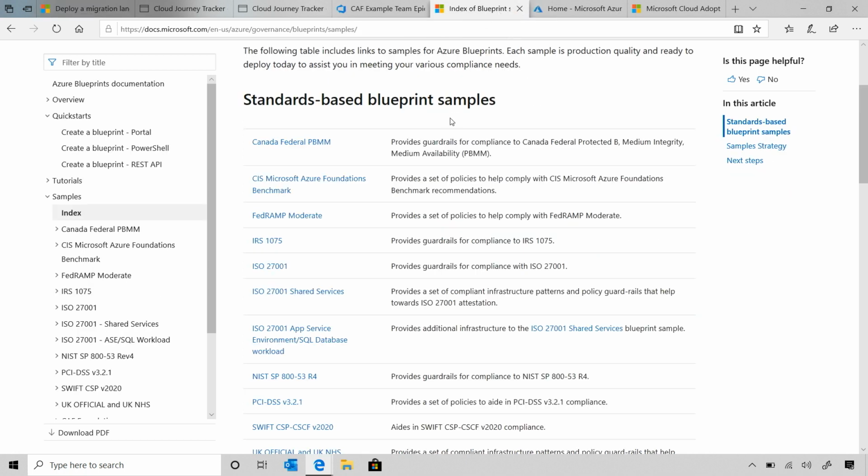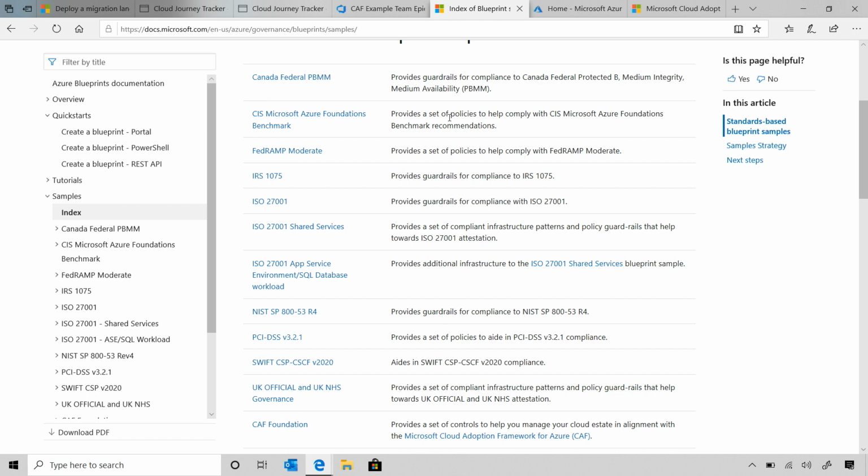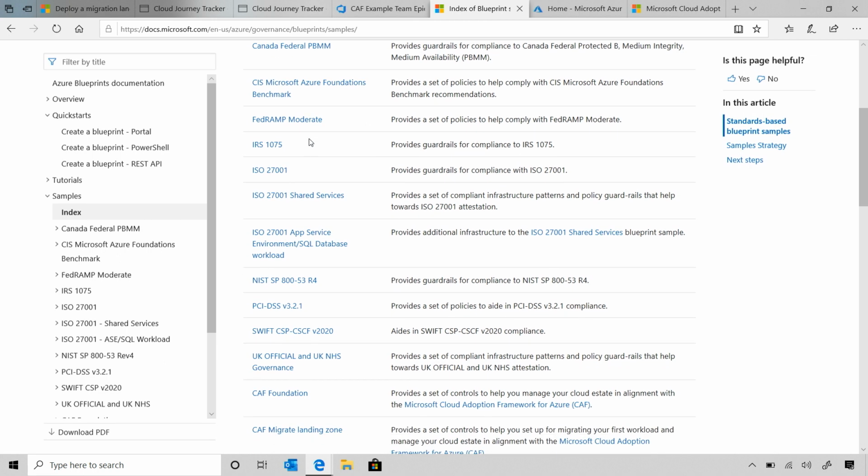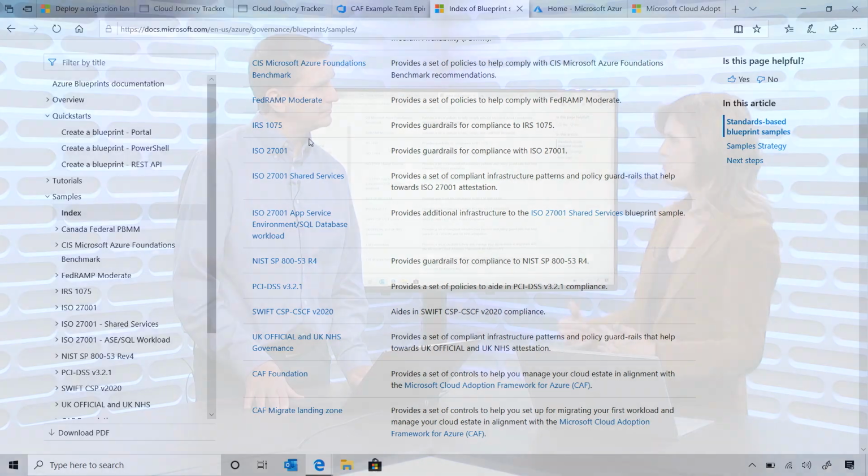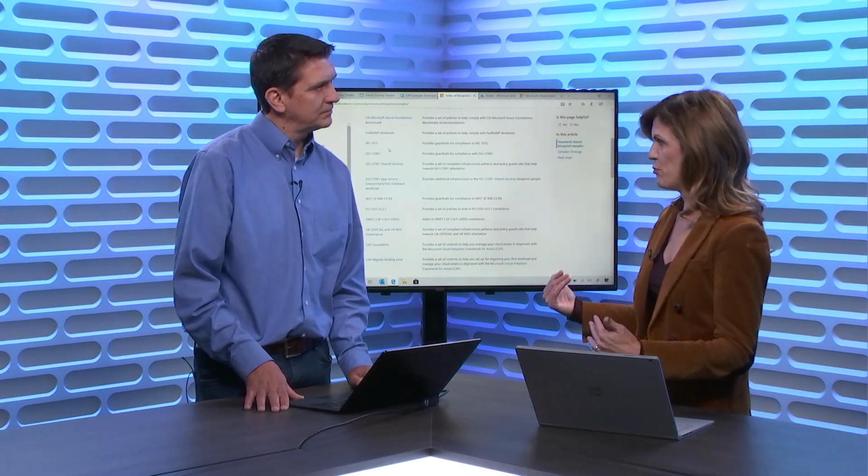The full list is available out of the framework, and as you can see, there's federal, there's security, industry frameworks, and then here at the bottom, there's ones from the Cloud Adoption Framework. Great. And how did we develop these best practice frameworks?